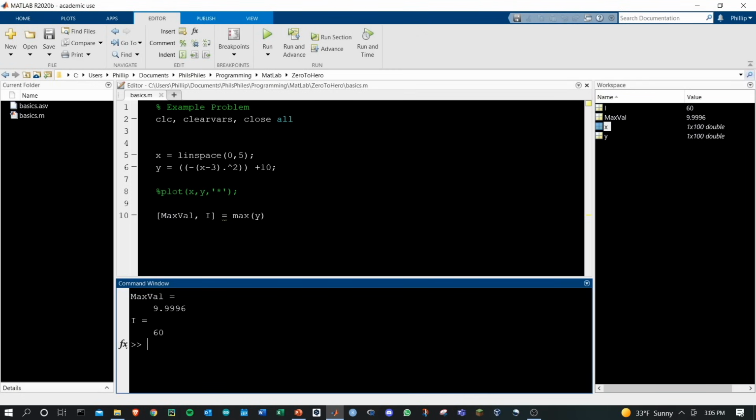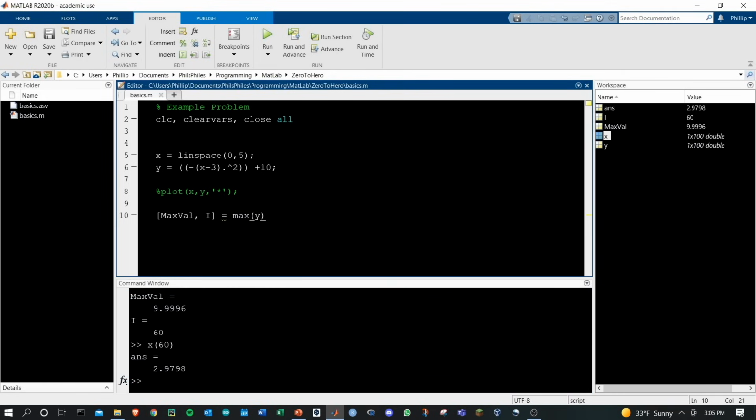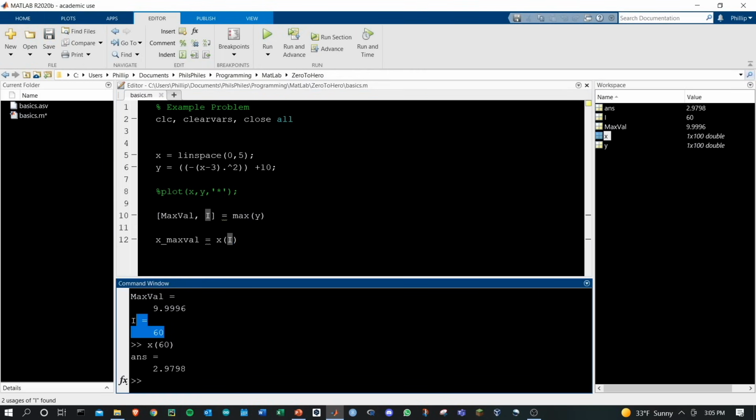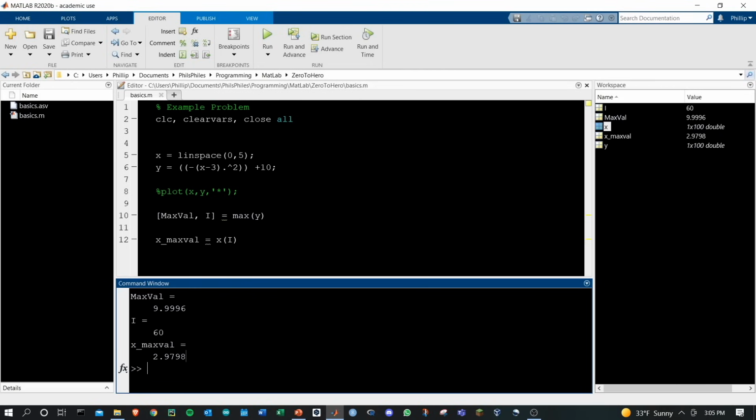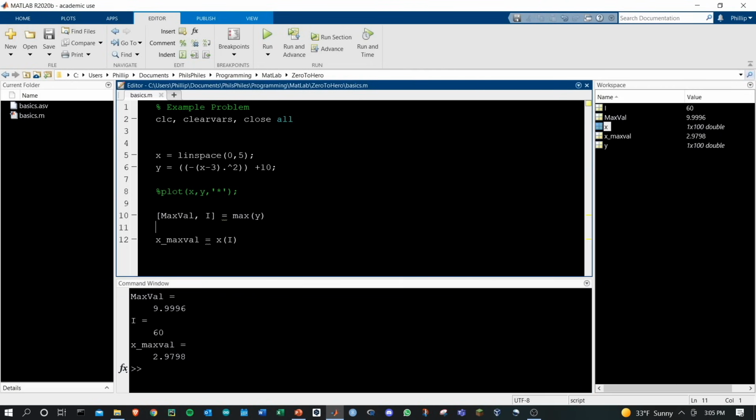Of course, guys, you don't have to go and open this up every time. We're smarter than that. We can just do x of 60, and that'll give us the x value. Better yet, let's come here and do x max val equals x of I. What is this I? It comes out of here, and it has the value of 60. If we run this, we'll get x maximum value, 2.9798, and this really gives us the maximum value of the y function.